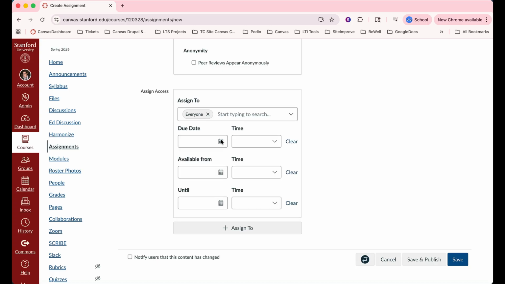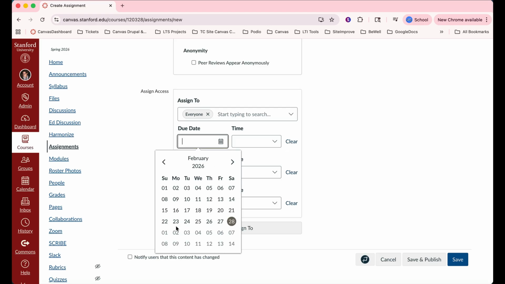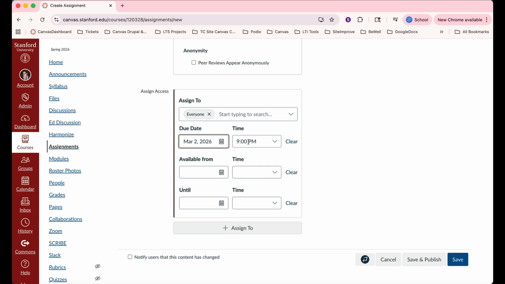We highly recommend utilizing a due date and time. Once set, this will appear on the student's dashboard on the right side of the screen under their to-do list. So it's a very helpful reminder for the students. So selecting a due date here and selecting an ideal time.